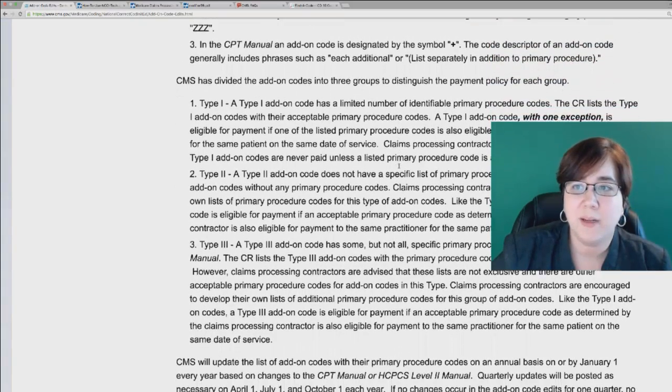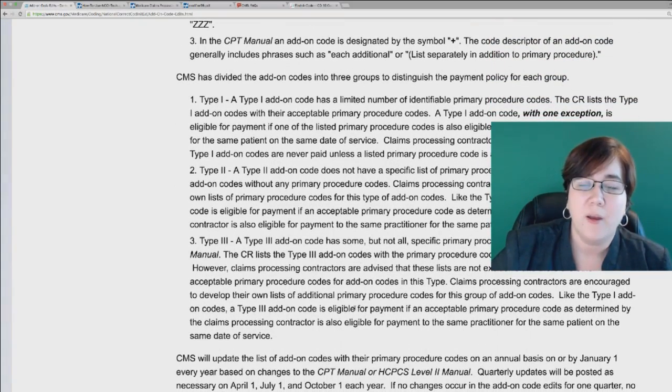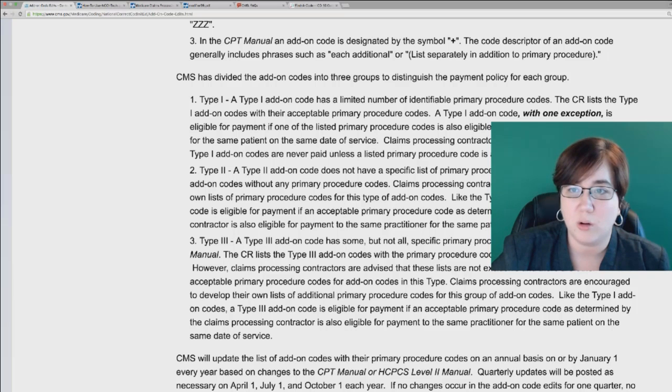Then they come down here and they distinguish them for payment. They say a type 1. Okay, so a type 1 add-on code has a limited number of identifiable primary procedure codes. It only has certain things that it can be billed with. And those are the only primary procedure codes it can be associated with in order to get paid.